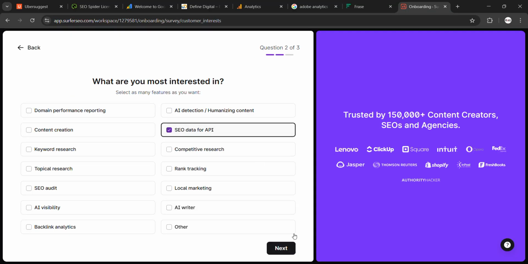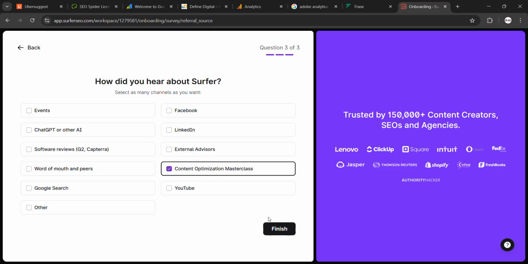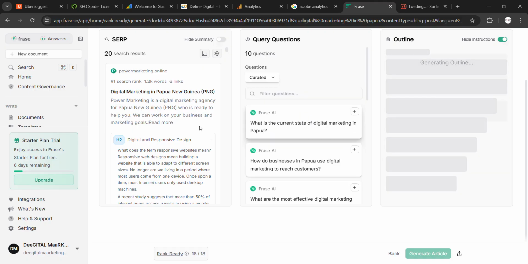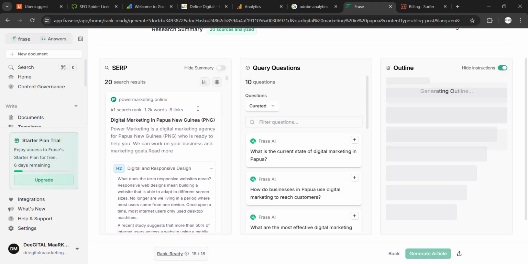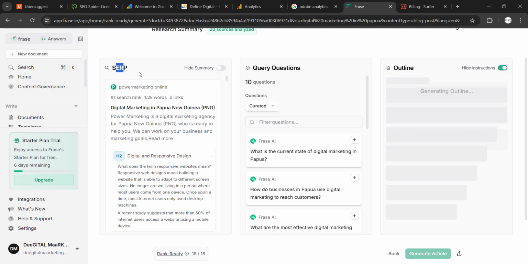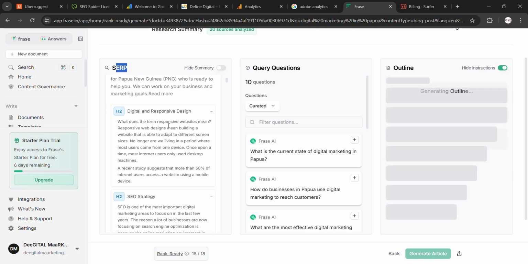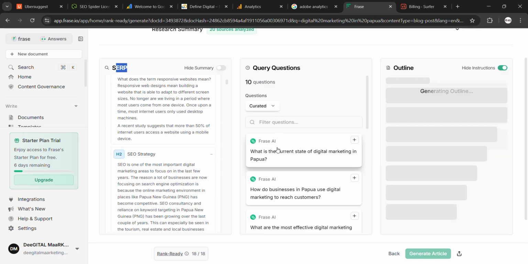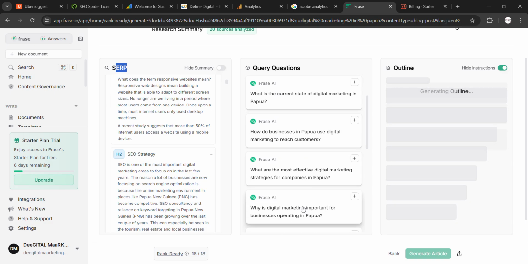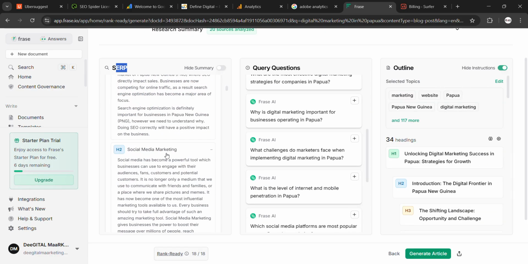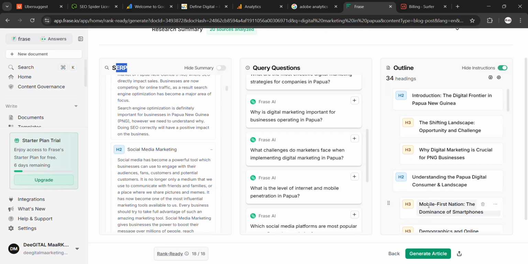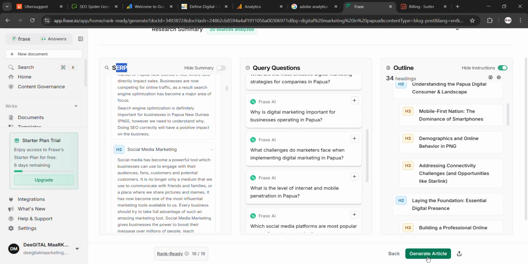Okay, and then you will select anything and just click on finish, and done. You can see Phrase.io has given us what people actually search. So digital marketing in Papua New Guinea, and these are all the things people search, and it has made the questions like this.